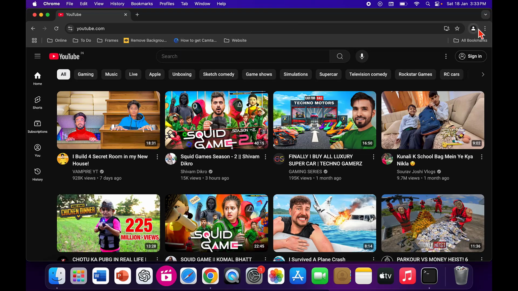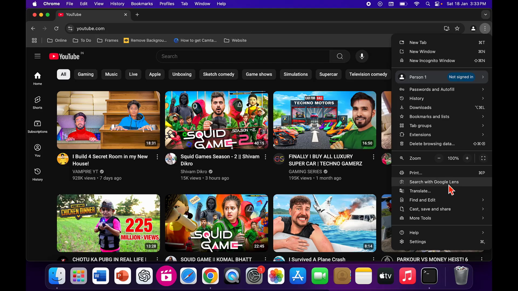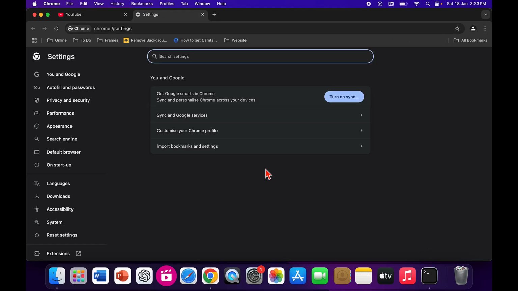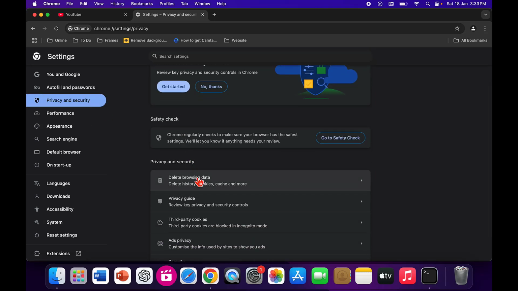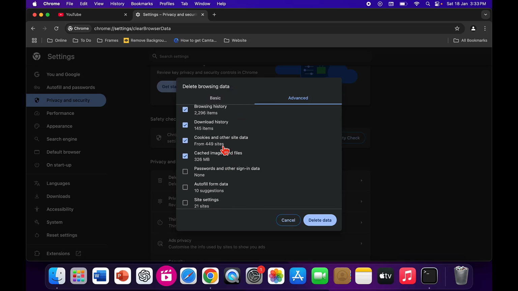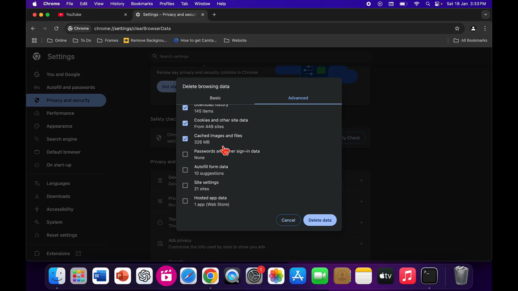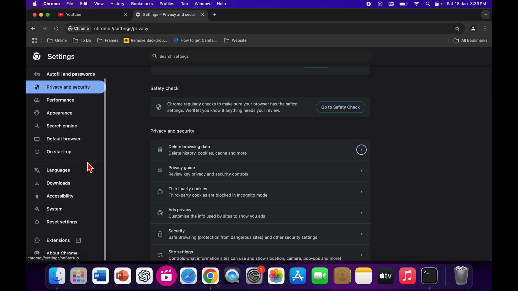Still, in case you are facing the same type of problem, now you need to clear your Google Chrome browser history. To clear it, go once again to Settings, go to Privacy and Settings, go to Delete Browsing Data, select time range All Time. You need to check all the boxes: history, cookies, caches, everything. Then click on Clear Data. That's it. Now after doing this, open YouTube once again. Now it will fix your problem.